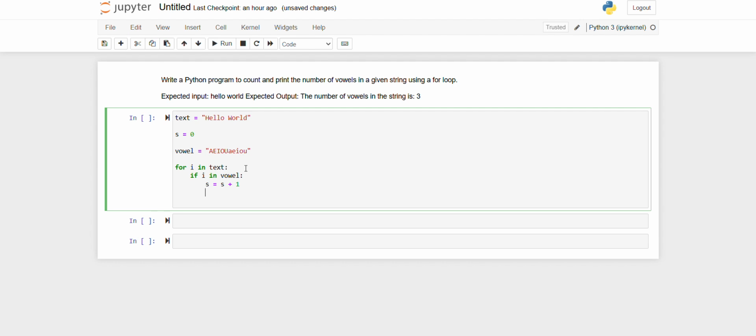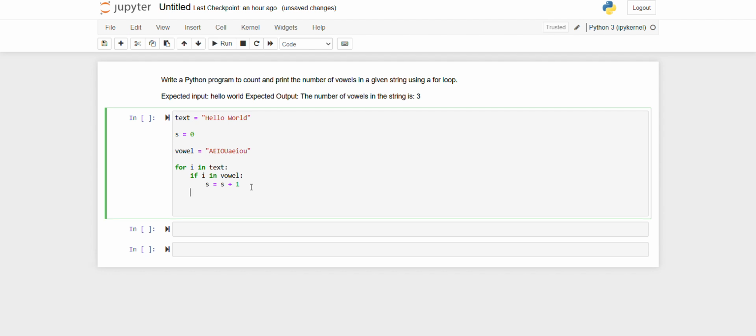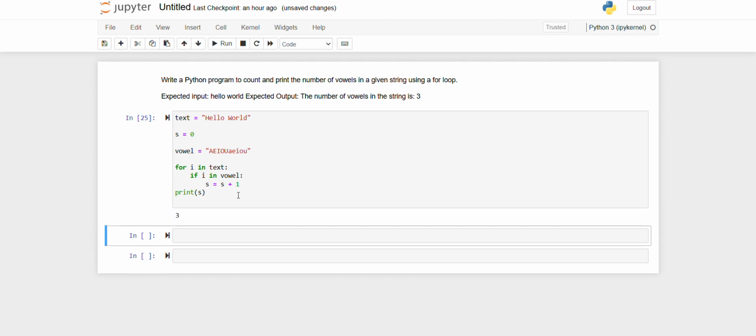So if I found first i in a text, if i means text in vowel, if I found a vowel in text, then I should increment this 0 to 1. Now print s. Yeah, so 3. In this text we have 3 vowels.